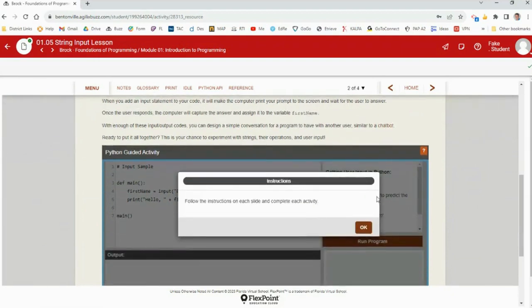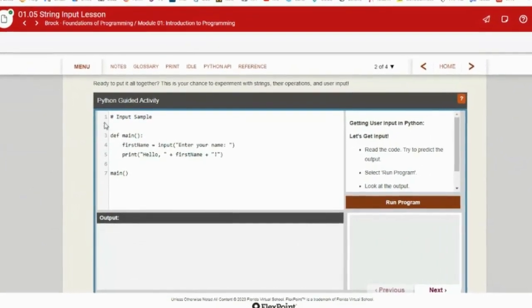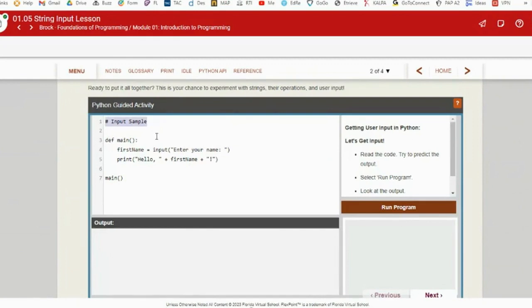So let's look at this down here. All right, we're going to read the code and try to predict the output. So hashtag input sample. So that's just a comment. We're going to define our main function. Then you got to indent 1, 2, 3, 4. They went 4 spaces. First name, that's a variable. Remember, because we don't put any spaces in a variable, we capitalize all the words after the first one. We don't capitalize the first word. Input, enter your name. Print hello, comma, whatever your name is with an exclamation mark in the main function.